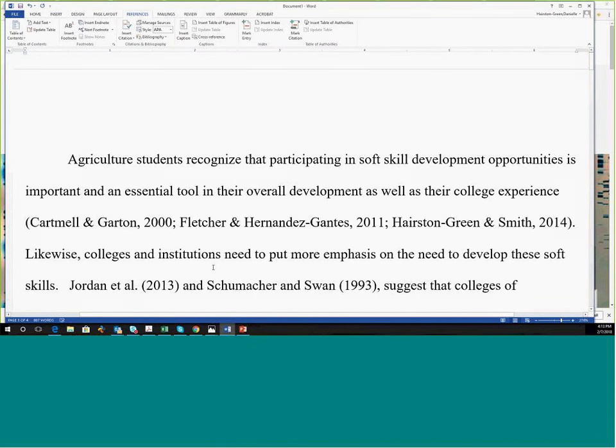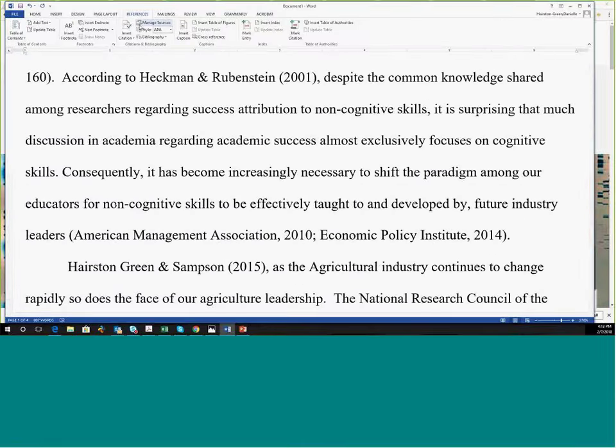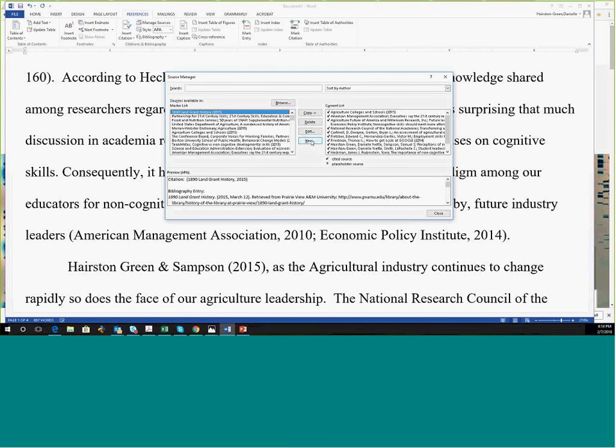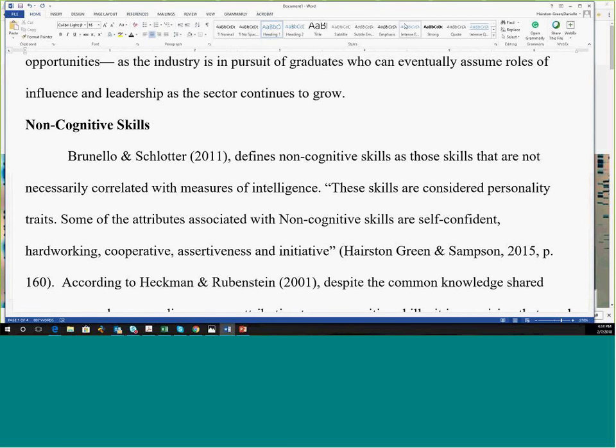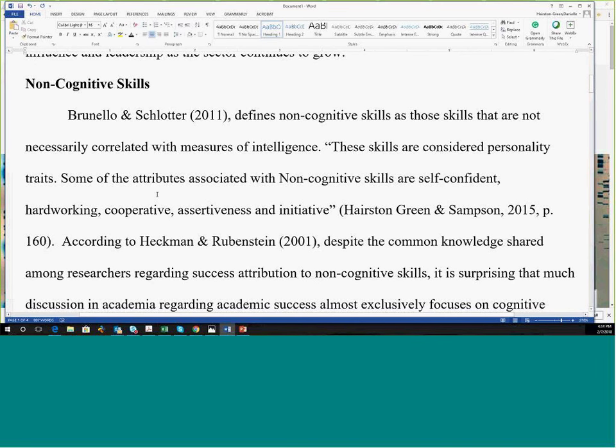So let me go back up and make sure that you understand how this works. You want to go into references in your ribbon. You want to use manage sources to add new references. If you need to edit or delete, you can do the same thing. Whatever's currently formatted in the current document will show here, and here will show you your master list. Because you know in your reference list, if it's not cited in the paper, it shouldn't be on your reference list. And if it's in your reference list, it should be in your citation.